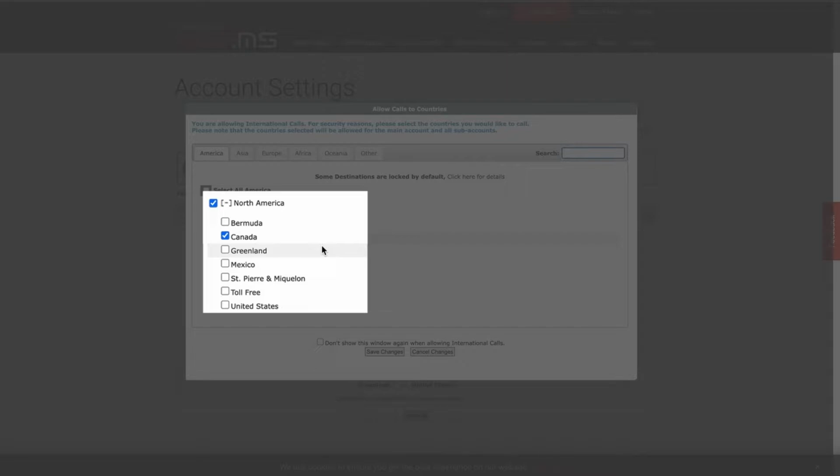Here, I will only select the two countries I make calls to in North America, Canada and the US, as I do not place calls outside the region. If you use toll-free, do not forget to select this option.